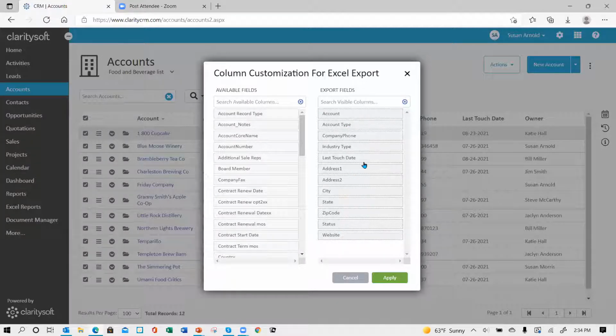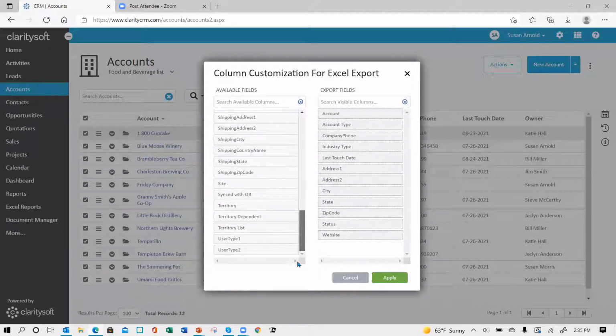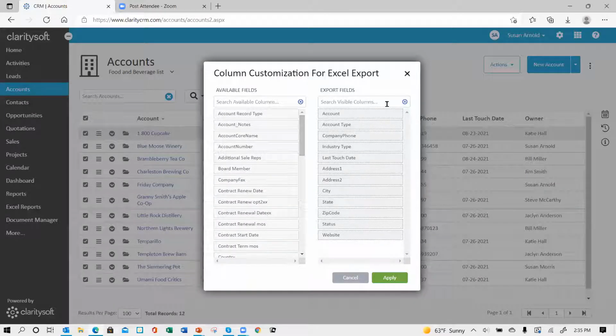Over here on the right are the data fields that are going to export. Over here on the left are all the data fields that I can select. The first time you do this, this will be empty over here, and you have to drag things across. Once you've dragged them over, ClaritySoft does remember them. So if you want to add something else on your next export, you can just come in here and drag it over. It will update this, and then I just click apply to export it.